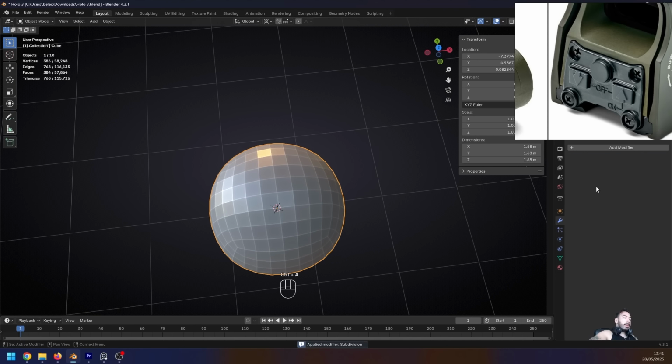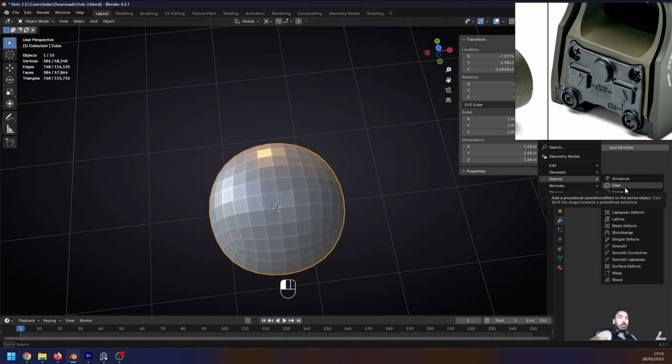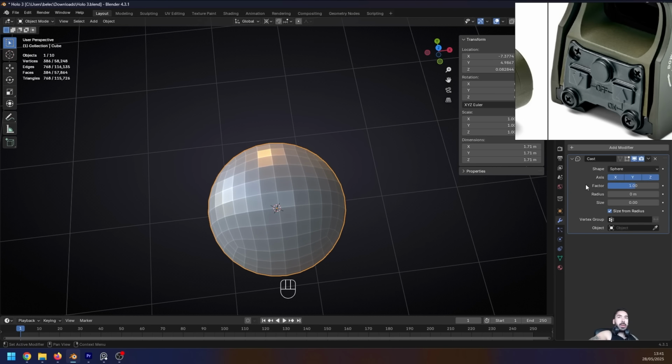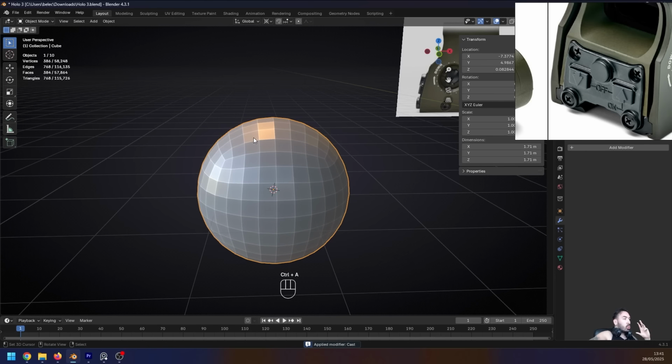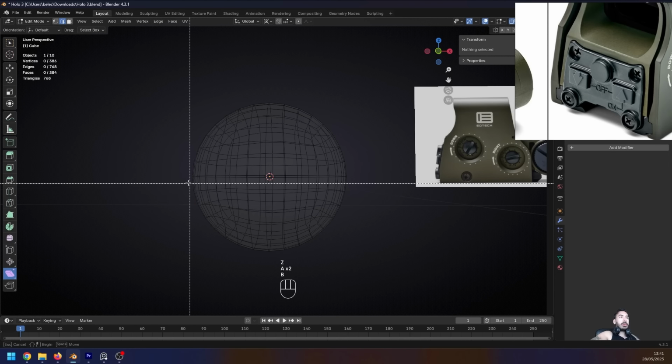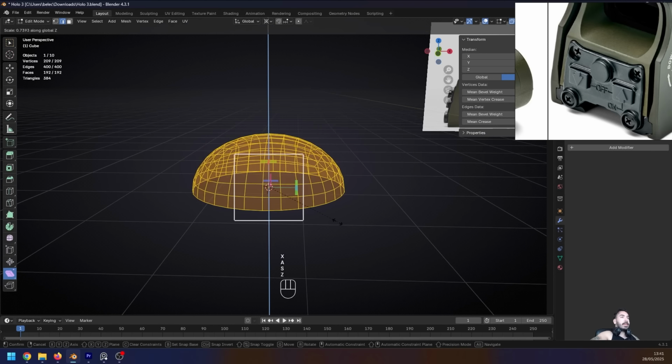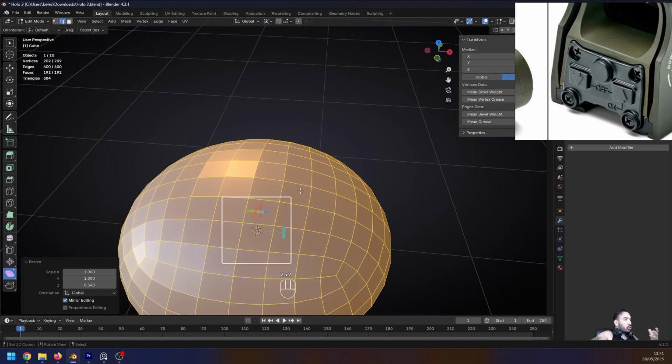I'm going to apply the subdivision surface modifier, and in the modifier tab, I'm going to go to the Add Modifier Deform section here. I'm going to pick Cast, set the factor to 1, and then apply the Cast modifier. This turns this cube into a perfect sphere. And now I'm going to delete the lower half of this sphere, scale this down on the z-axis a little bit. This is the rough shape of one of the screws.